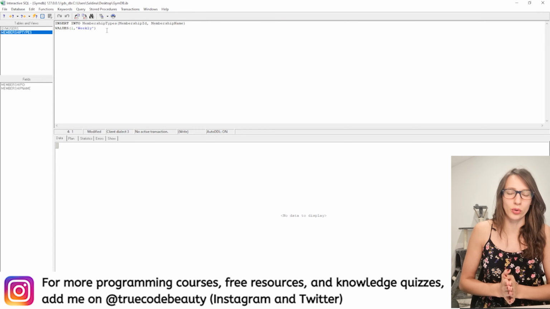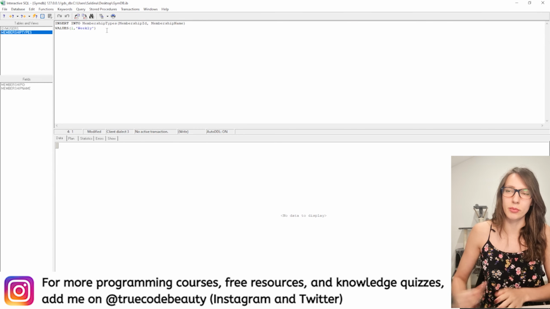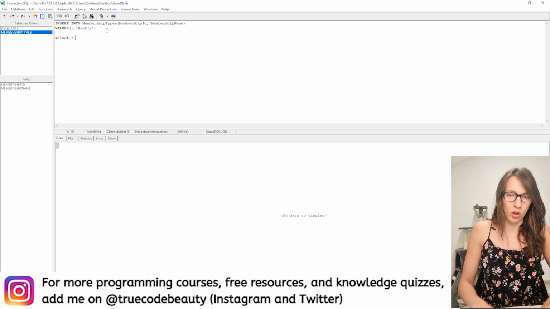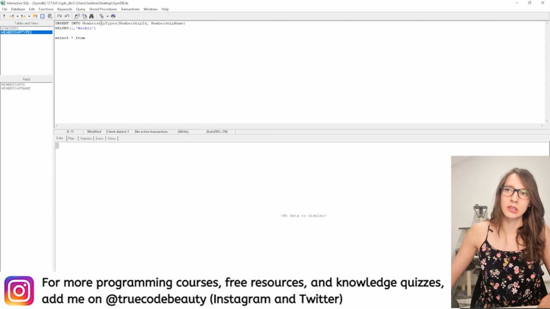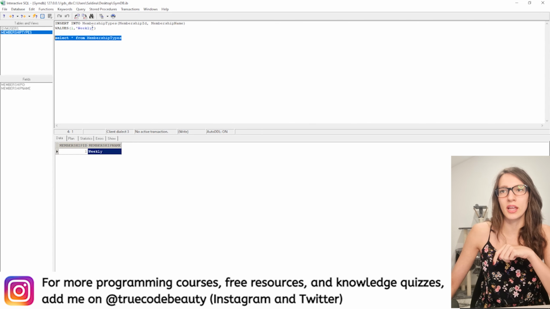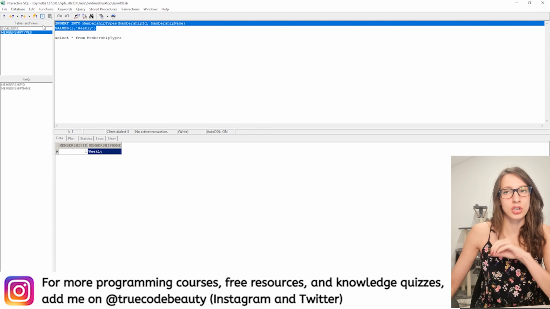So let's check out what data we have inside this table. We should have only one record. So I'm going to say select all from this table here. Okay. And if I press F5, we are going to see that we have only one row, and that is this one that we have just inserted.